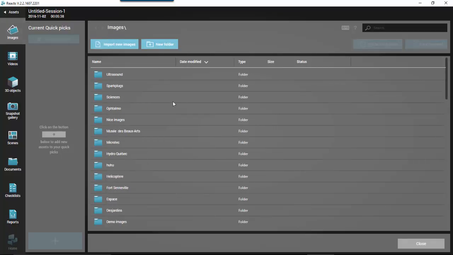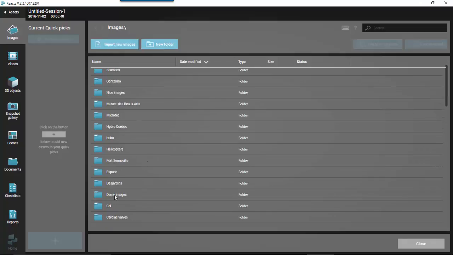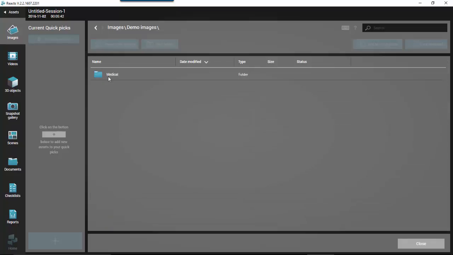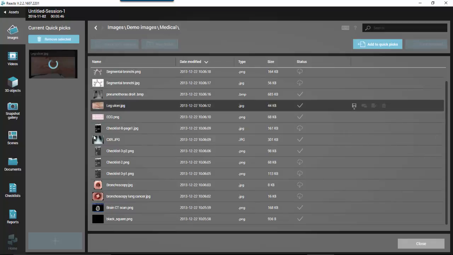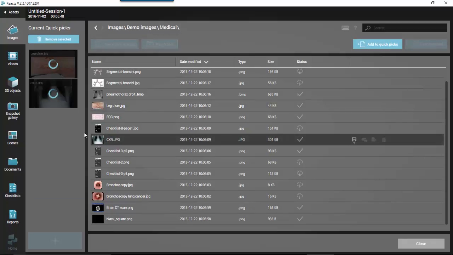So if I would like to show a couple of images to Aldous, here I'm going to go into the demo images, the folder medical, and I'm going to go get a leg ulcer, a chest x-ray. So what I'm doing is just drag and dropping the asset in the quick pick.